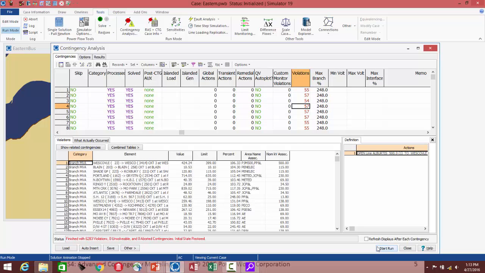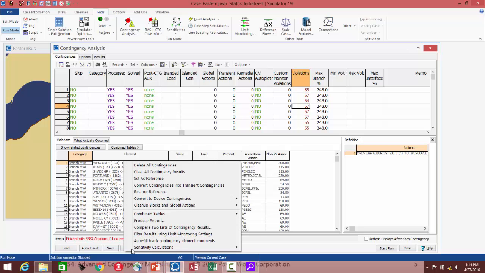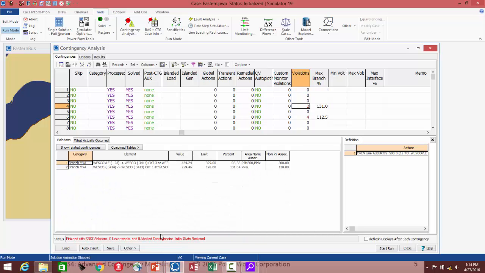We could rerun the analysis, but another thing that you can do in the contingency analysis is if you change the limit monitoring set such that the set becomes more restrictive than what it was before, then you can simply tell it to filter out those violations that it already calculated and reported that are no longer violations based on the current rules for limit monitoring. So to do that, we can go under the Other tab and choose Filter Results using limit monitoring settings. And if we do that, then a lot of them disappear.